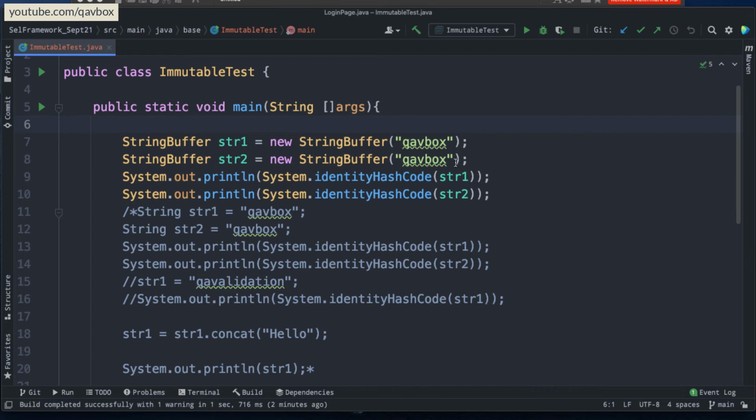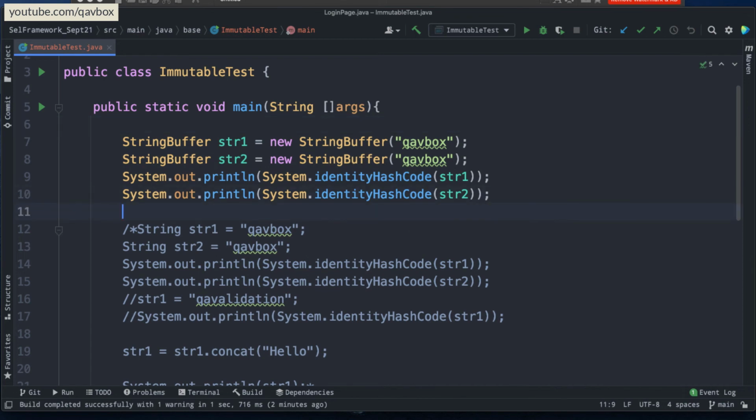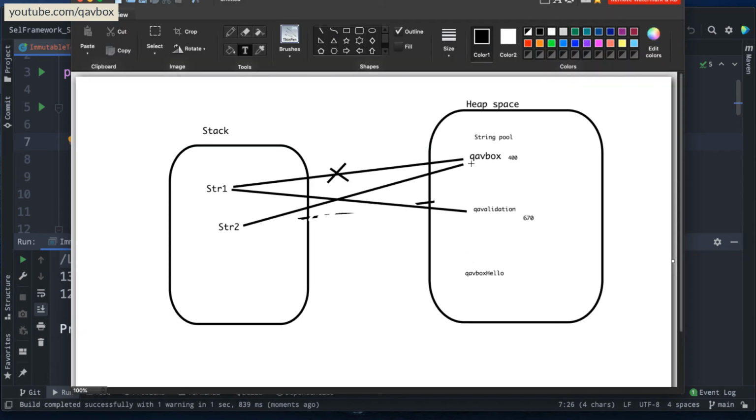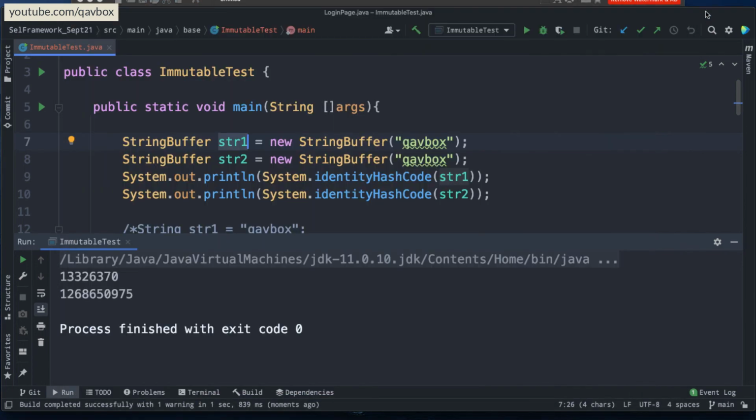Now see, both values are the same here. I'm making two string buffers, str1 and str2, but the value is the same. Now let me print this one. And now as you can see, the values are different. It means that string buffer is not immutable. Every string buffer, whether the value is the same or not, will not depend on the string pool. For each value that you create, it will take a new memory allocation in your heap space.